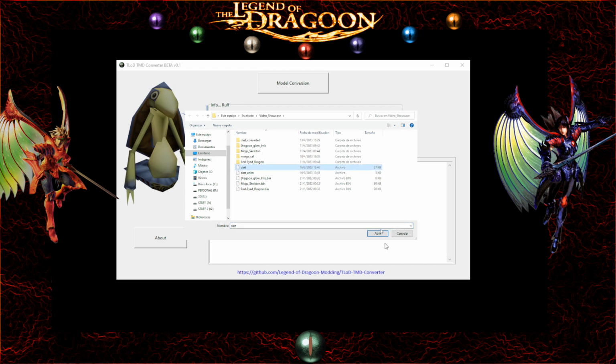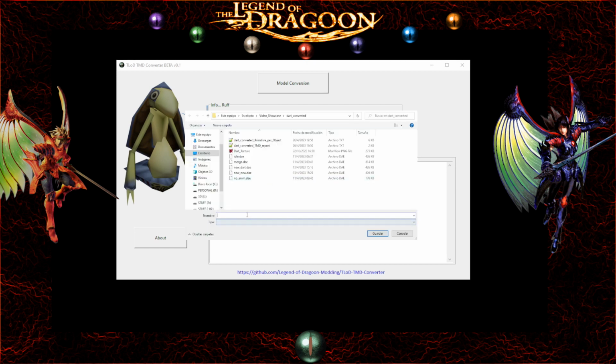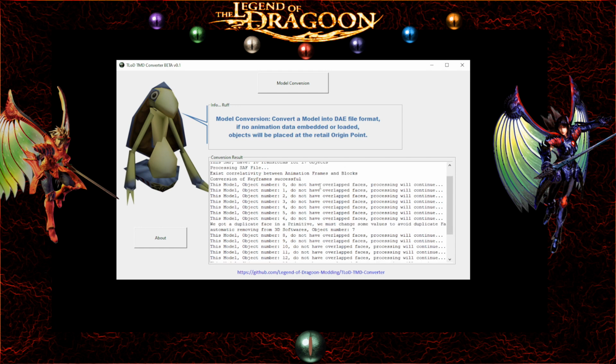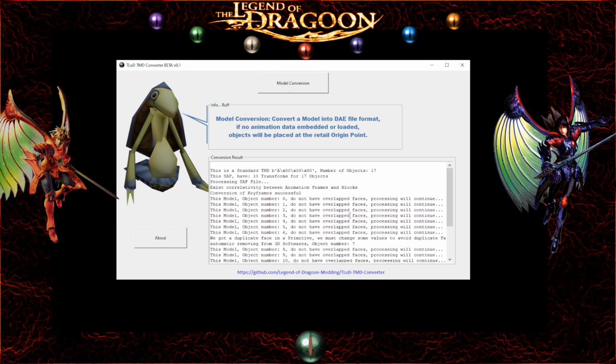Now we will work with two possible ways: working with TMD SAF and working with Dev TMD CTMD. The file recognition will be done automatically by the tool. I will introduce you a little to how this works in game.